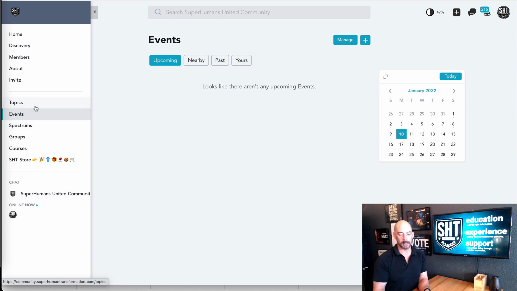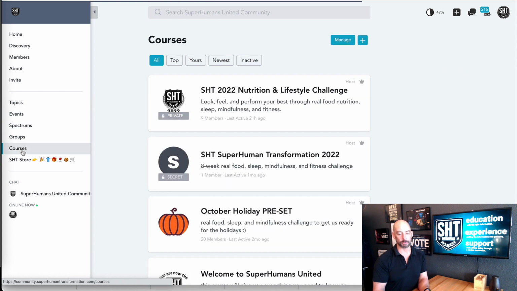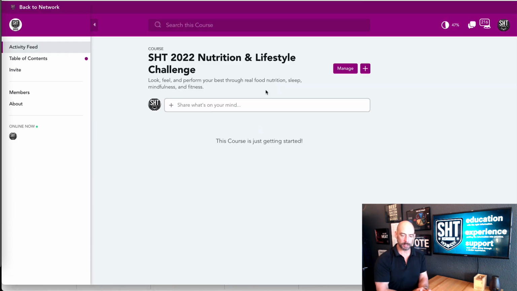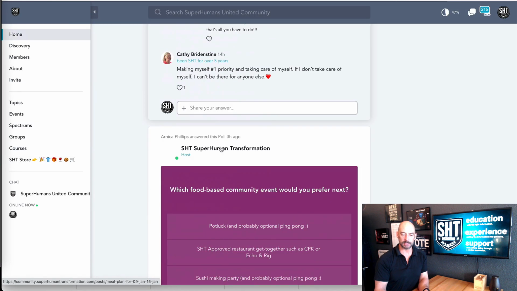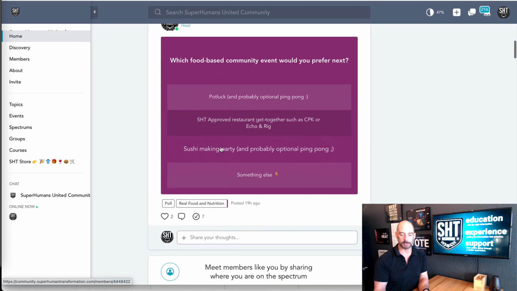Now what we want to do right now is access the course. Okay, so if we come over to courses and we click on the SHT 2022, you may have to require access, and then you'll automatically be granted access. The default here is the activity feed. So very similar to the activity feed of the main group. When you come into the main group, you have like this kind of Facebook social media feel, and you can scroll down and see what's going on.